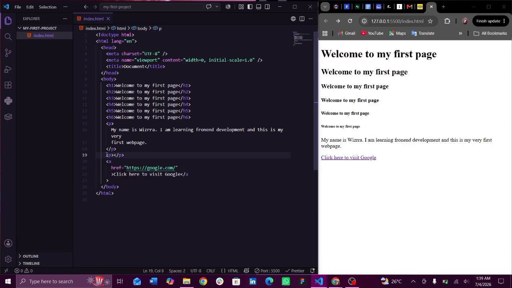Now let's create another paragraph. Let's say this is my second paragraph. Now save it and then check your browser. Can you see that the same P is what we also have here?